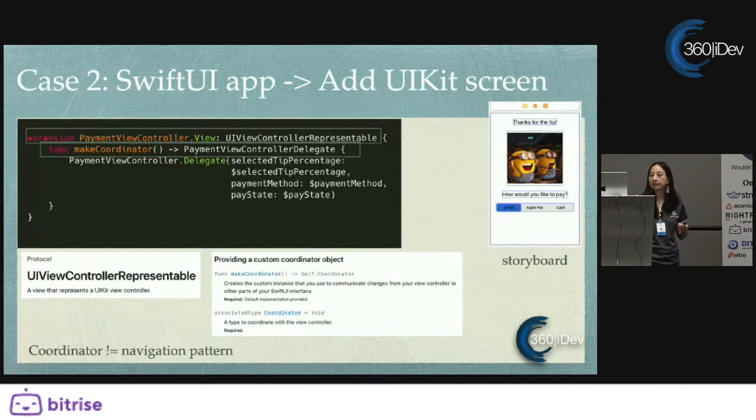But who creates the payment view controller delegate? Well, the makeCoordinator is where we create a payment view controller delegate. And that's because the coordinator pattern allows us to implement the delegate pattern for UIKit view controllers within a SwiftUI app. Remember, this coordinator pattern is part of the UIViewControllerRepresentable protocol and is not the same thing as the very popular UIKit navigation pattern by the same name.